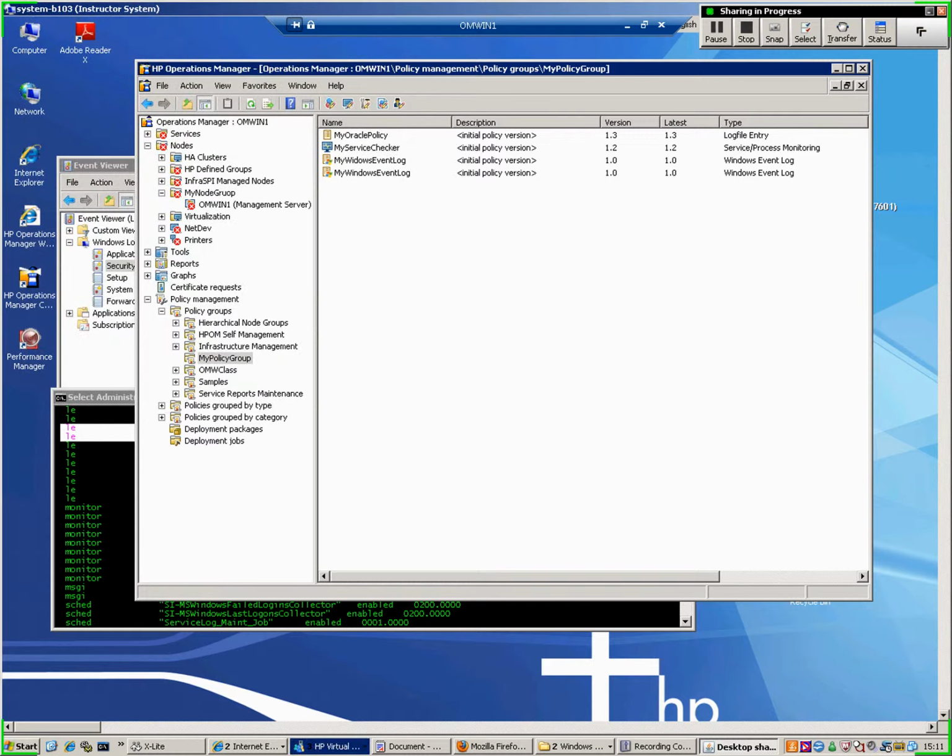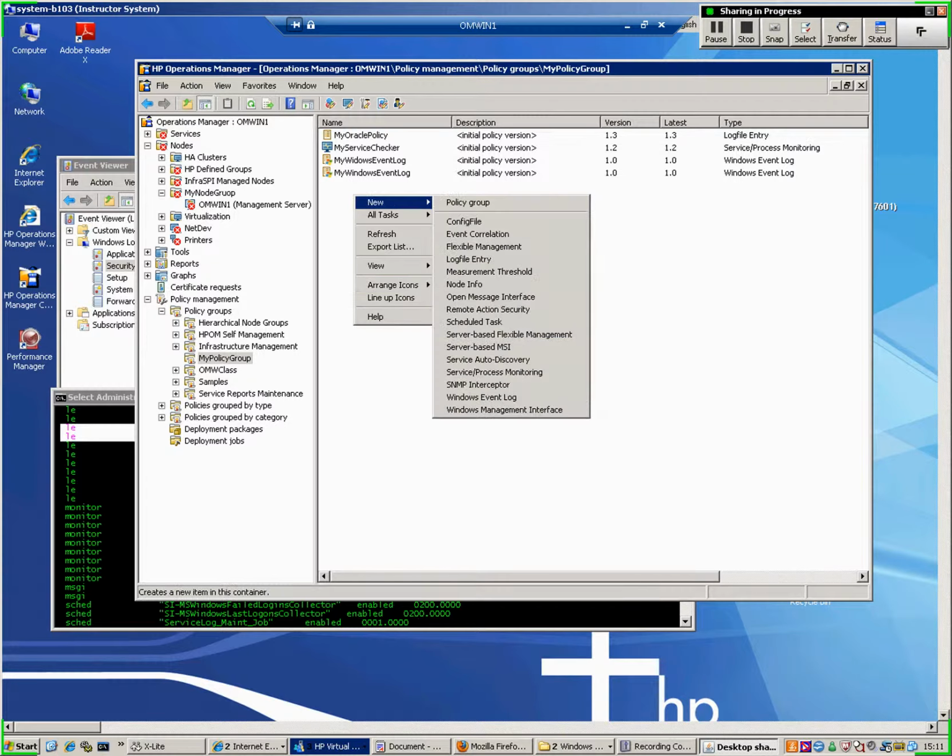Okay, so what we're going to do is create a threshold type policy. This is where I want to monitor things like disk space, and if it goes above a certain threshold, I want it to alert on it. So again, I go into my policy group, right-click, new, and this time what I want to create is a threshold type monitor, or a measurement threshold. So I click on measurement threshold.